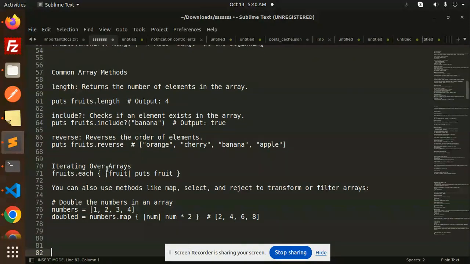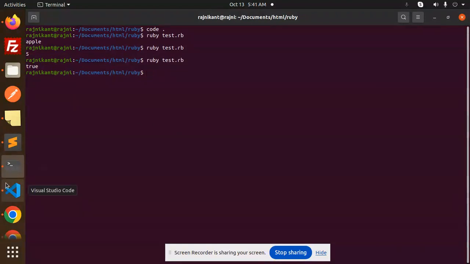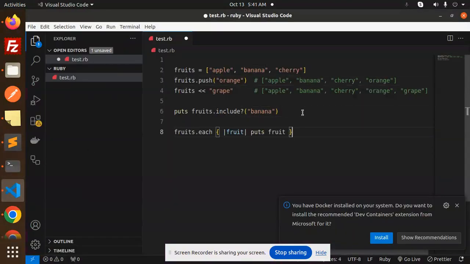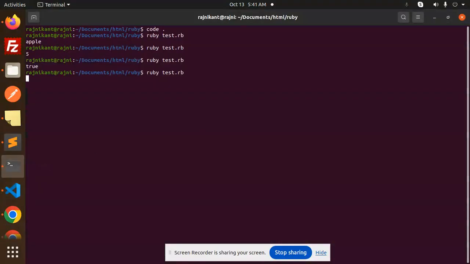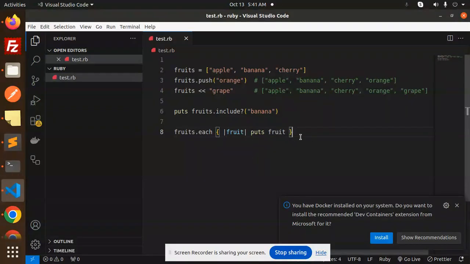Iterating over arrays is very important. I want to iterate, so I will go with each. So how you can do that? You can print all the values. This is how you can iterate: fruits dot each do fruit, puts fruit. So we iterate over fruit and print the fruit, so it will print all the fruits we have: apple, banana, cherry, orange, and grape. So this will print all the fruits.